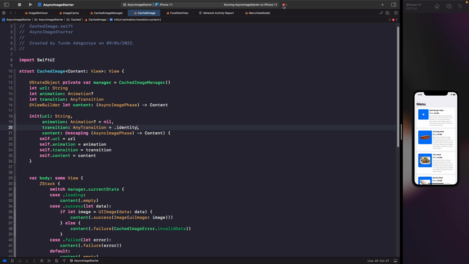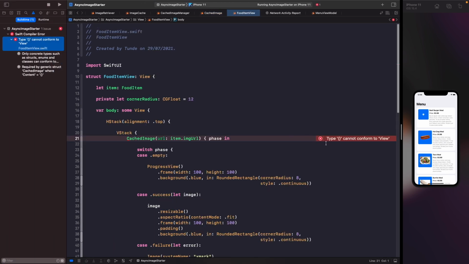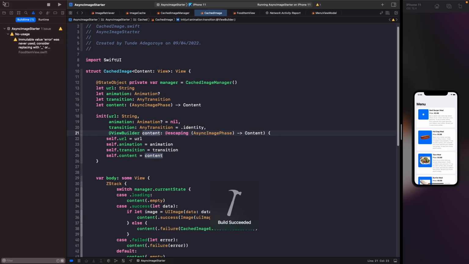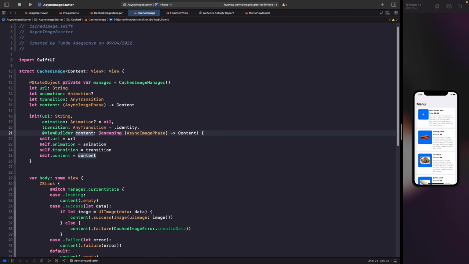But we've now got a new error. And this new error is because we need to change where our view builder is positioned. So rather than our view builder being here, we now want to set our view builder on our initializer. So let's just move that. Cool. The reason why we need to do that is because when we create an instance of this view, we want SwiftUI to know that when you use this closure, you can pass in any kind of view, so it's flexible.